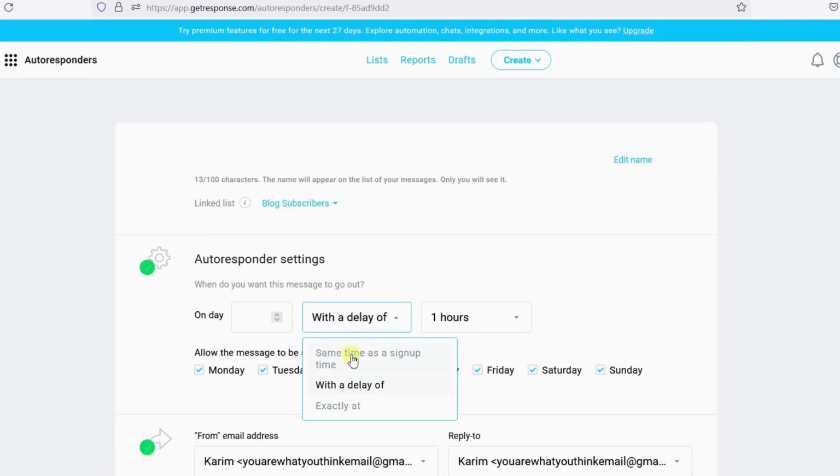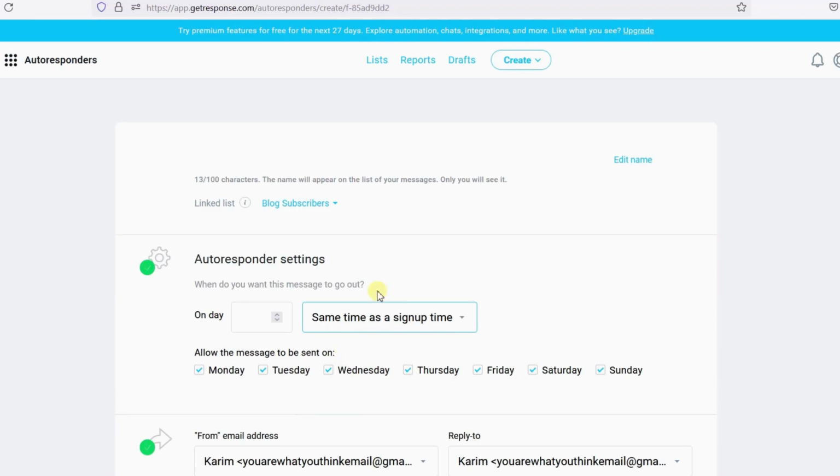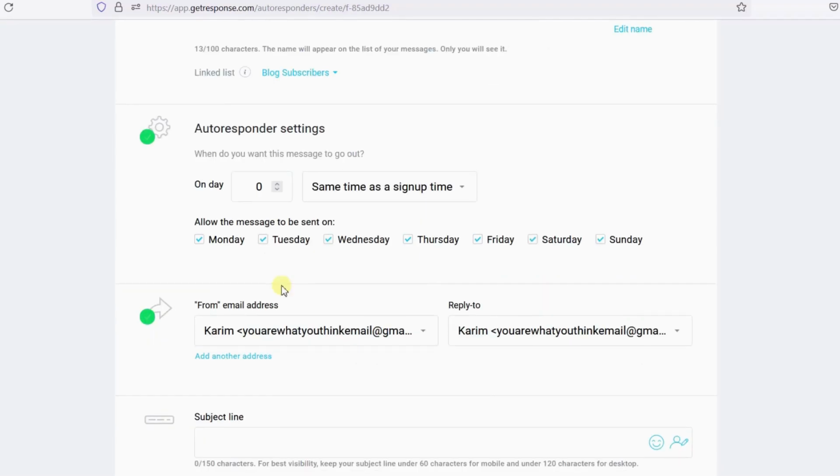So for our plan, we'll go ahead and keep it the same as sign up time. Okay, so we'll make it 0, and we want this message to be delivered every single day. So this means if I am signing up on a Wednesday, I'll still receive this email. If I am signing up on a Friday, I still get that email.